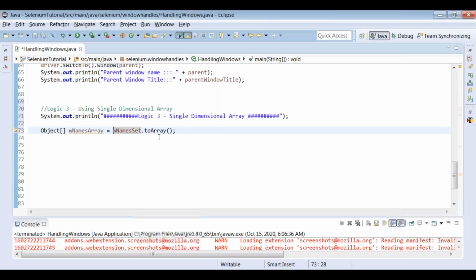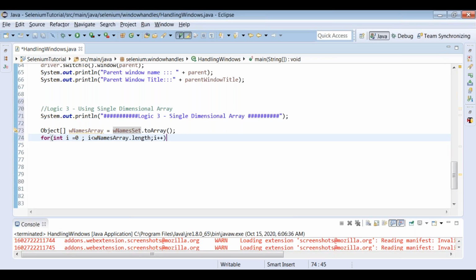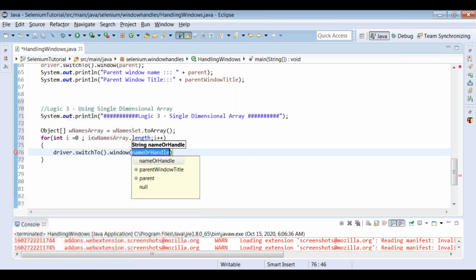Now when we have the array, we know how to retrieve the elements from it, because an array is index based. For int i equal to 0, i less than windowNamesArray.length, then i plus plus, we can write a for loop, then we can get to the first window, second window, third window, and keep on switching. So driver.switchTo().window(windowNamesArray[i].toString()). We're able to switch to the first window.